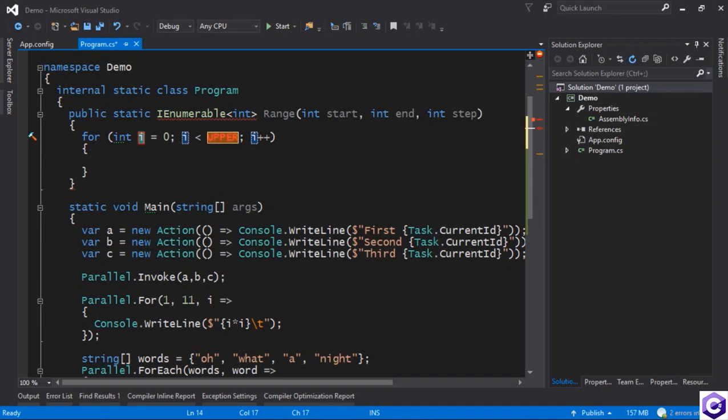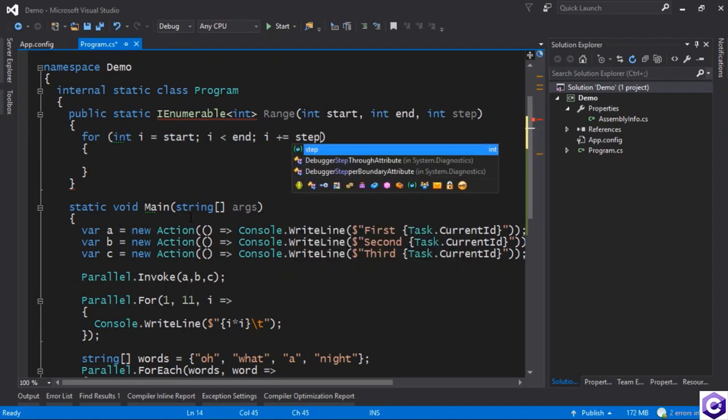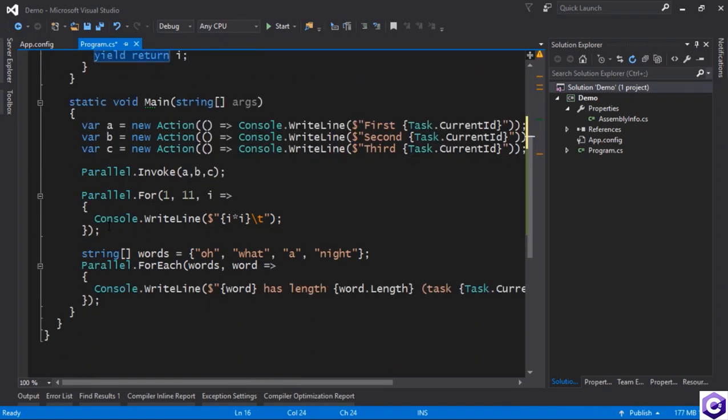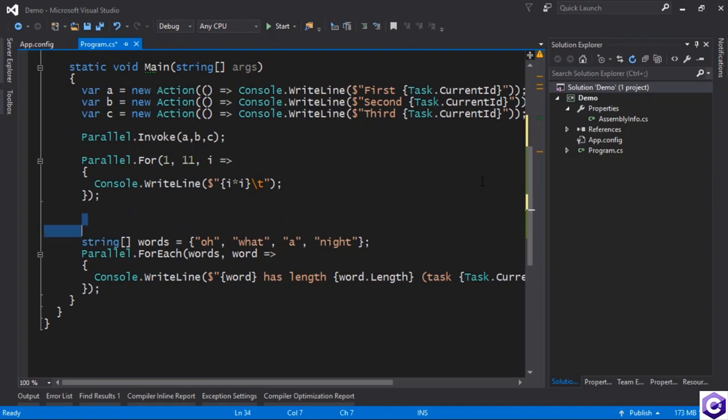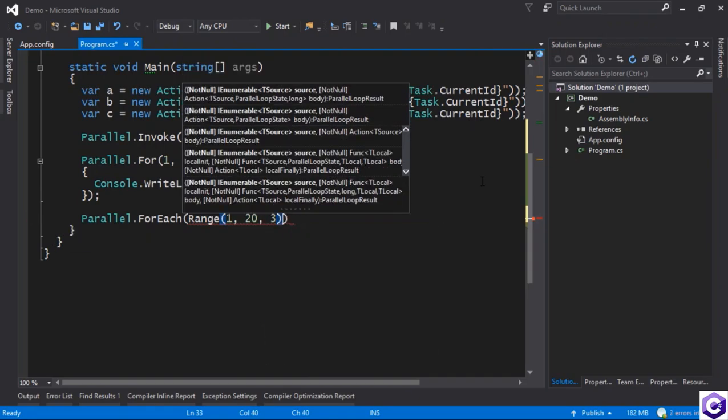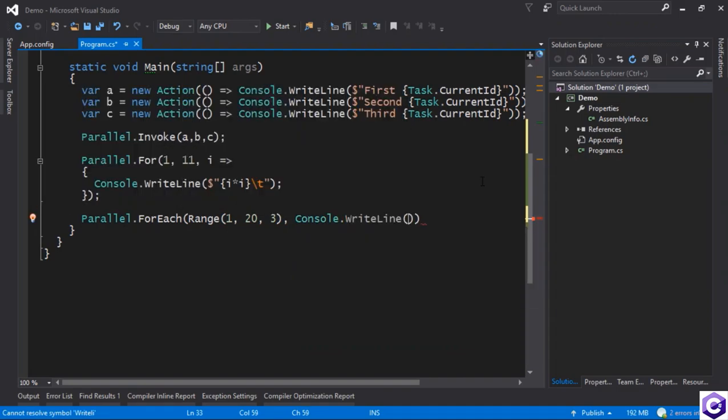So essentially the idea is you make a for loop which starts at the start argument, ends at the end argument, and the increment is not plus plus, instead it's increased by the step. So here we can yield return the value I, and what this means is that you can now write a parallel for each loop which acts as a parallel for but with a custom step. So for example, I can do something like the following. I can say parallel dot for each, I can make a range starting at 1 ending at 20 with a step of 3, and for each of the values I can just write line the value to the console, like so. Let me get rid of all of this.